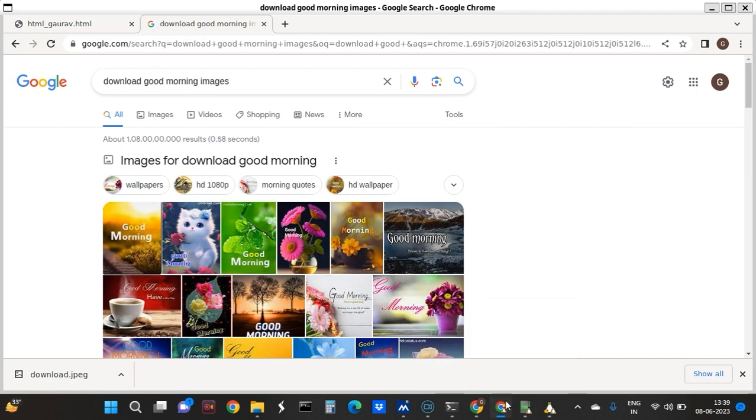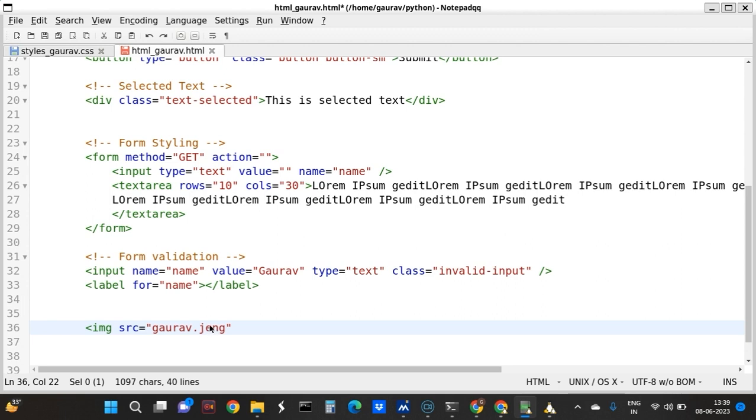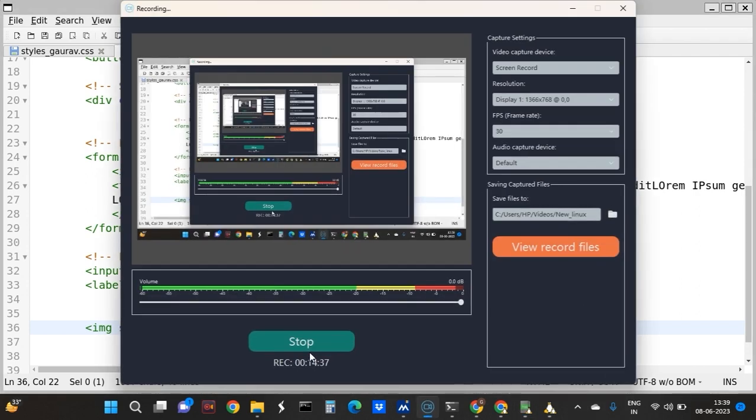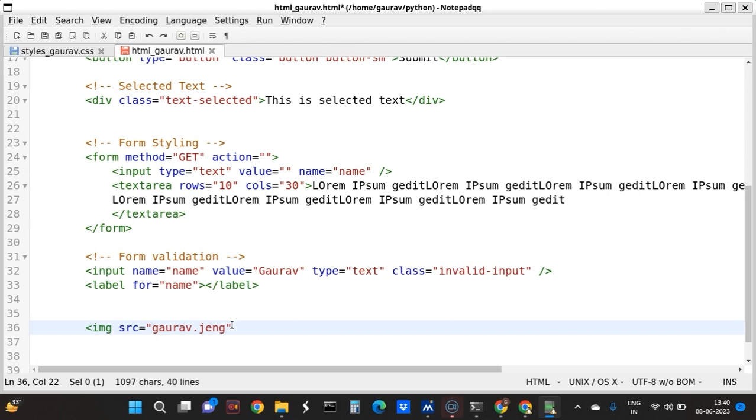Just a second, it is showing. So down. Now I found the image. The source is home. This is the source. And then I have all text.